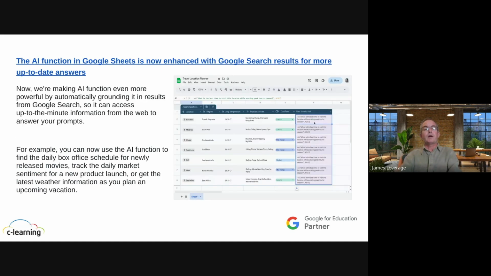So this is more AI functionality, this time within Google Sheets. There's now enhanced Google search results for up-to-date answers within a Google Sheet. It gives you the example there. You can now use the AI function to find a daily box office schedule for newly released movies. Not that you'd be doing that in a school on a sheet, but if you're planning a vacation, for example, it says you can look up the latest weather information.